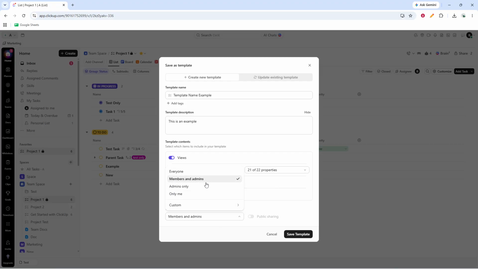This determines who can access it. Depending on how your workspace is organized, you may want to keep it just for yourself, share it with certain people, or make it available more broadly. Choosing the right visibility helps ensure the template is accessible to the people who actually need it.